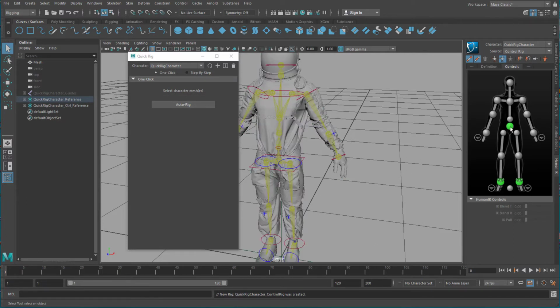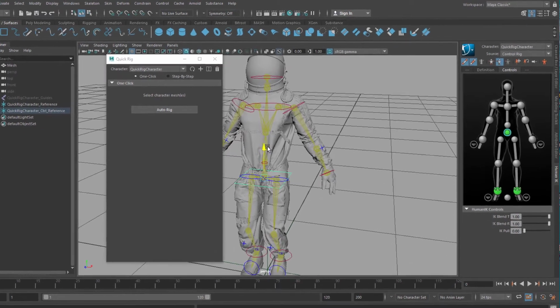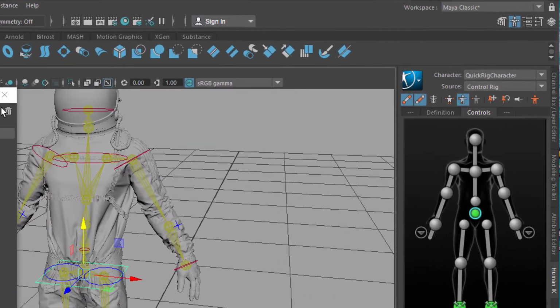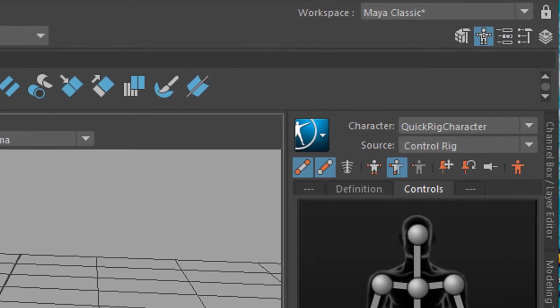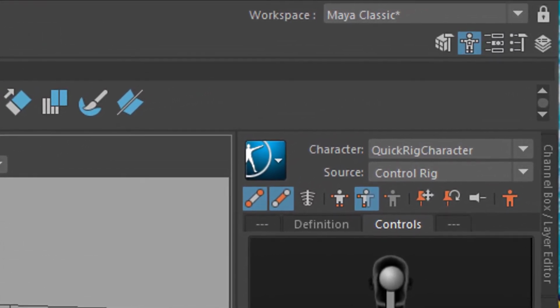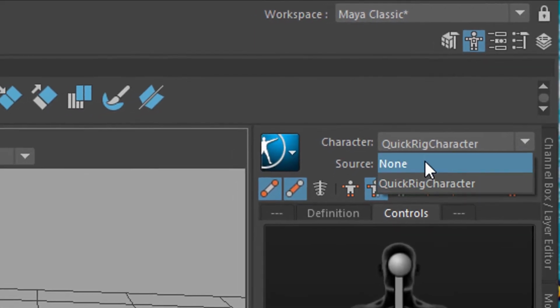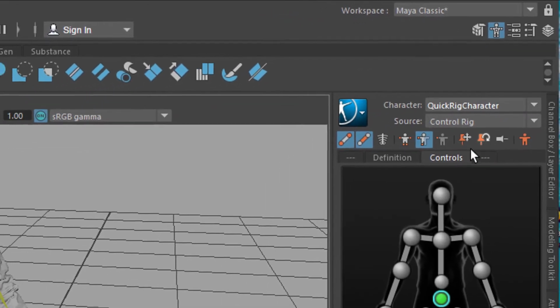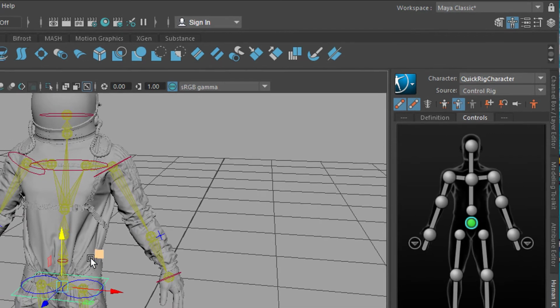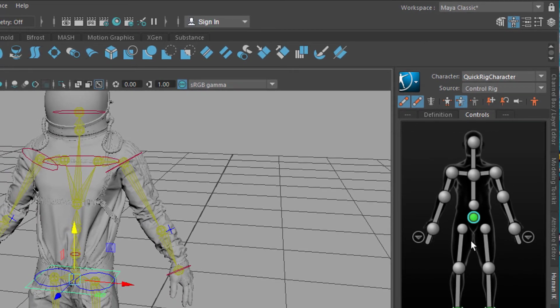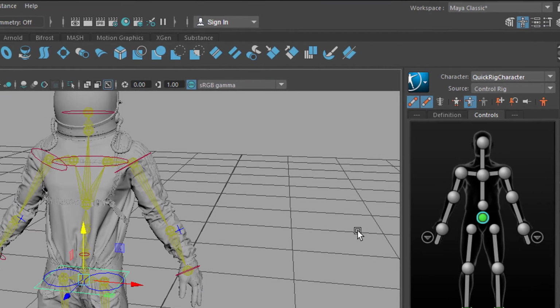Now you have the locators here. So for example, this is a hip, and we could, if we wanted, move him down. And we don't want this to happen because we're going to drive him with a motion capture file. And the interesting thing here is the character is the quick rig character. This is our character here. It's called quick rig character because we didn't name it differently. We don't have any other character here. None is the alternative. And the source currently is the control rig, which we put in here. It's basically this section here where we can keyframe animate him. But that's not what we're going to do.